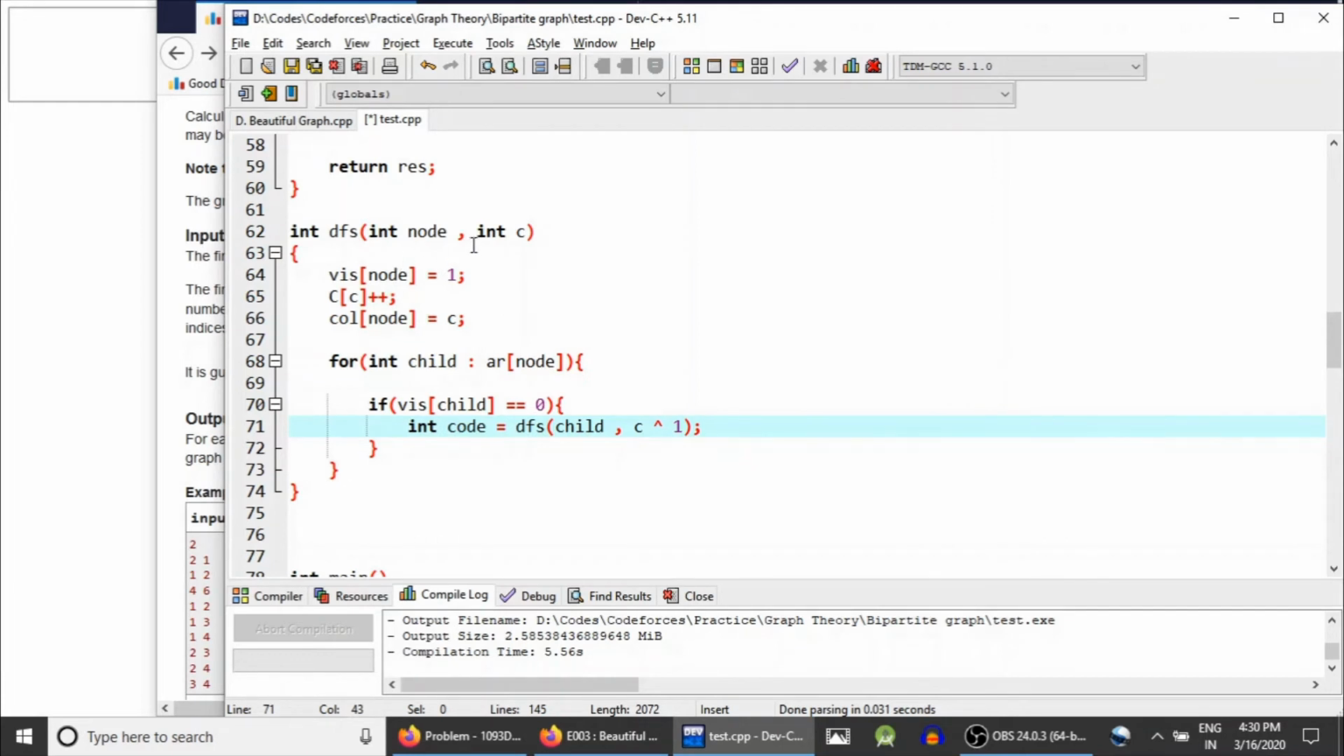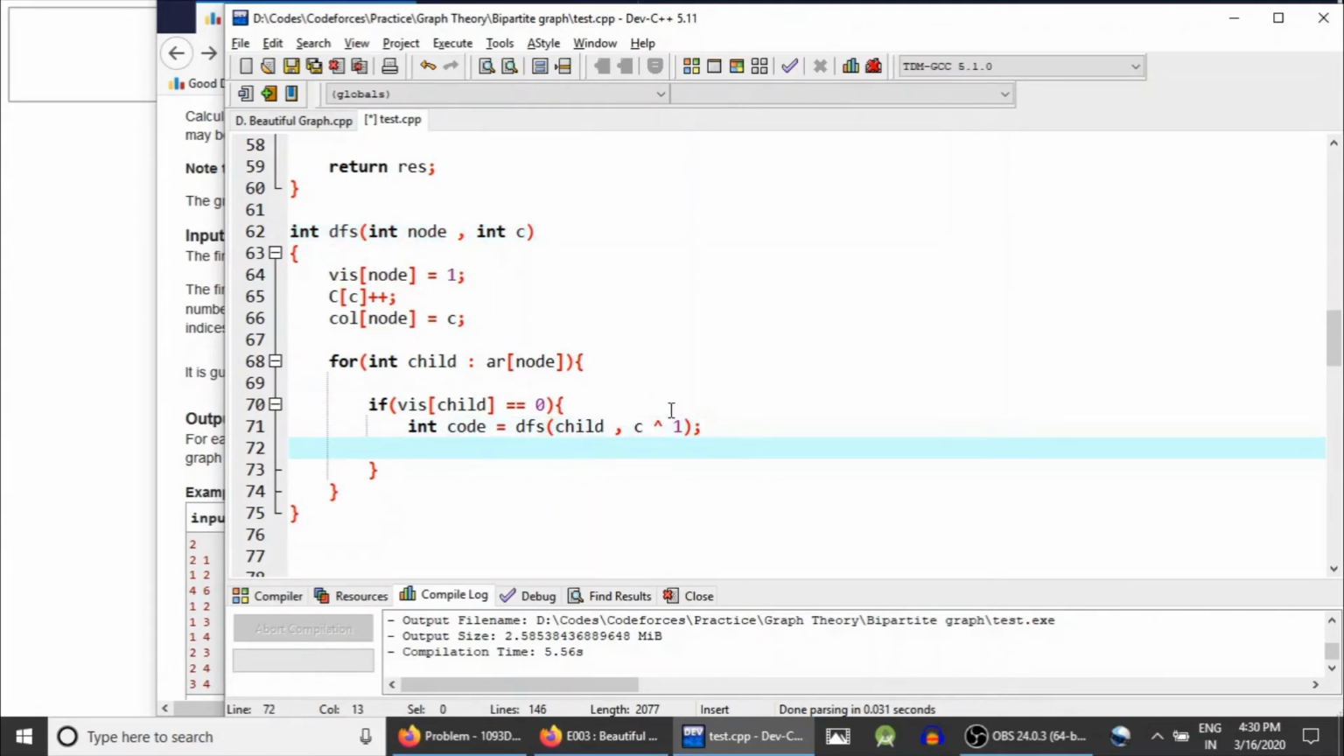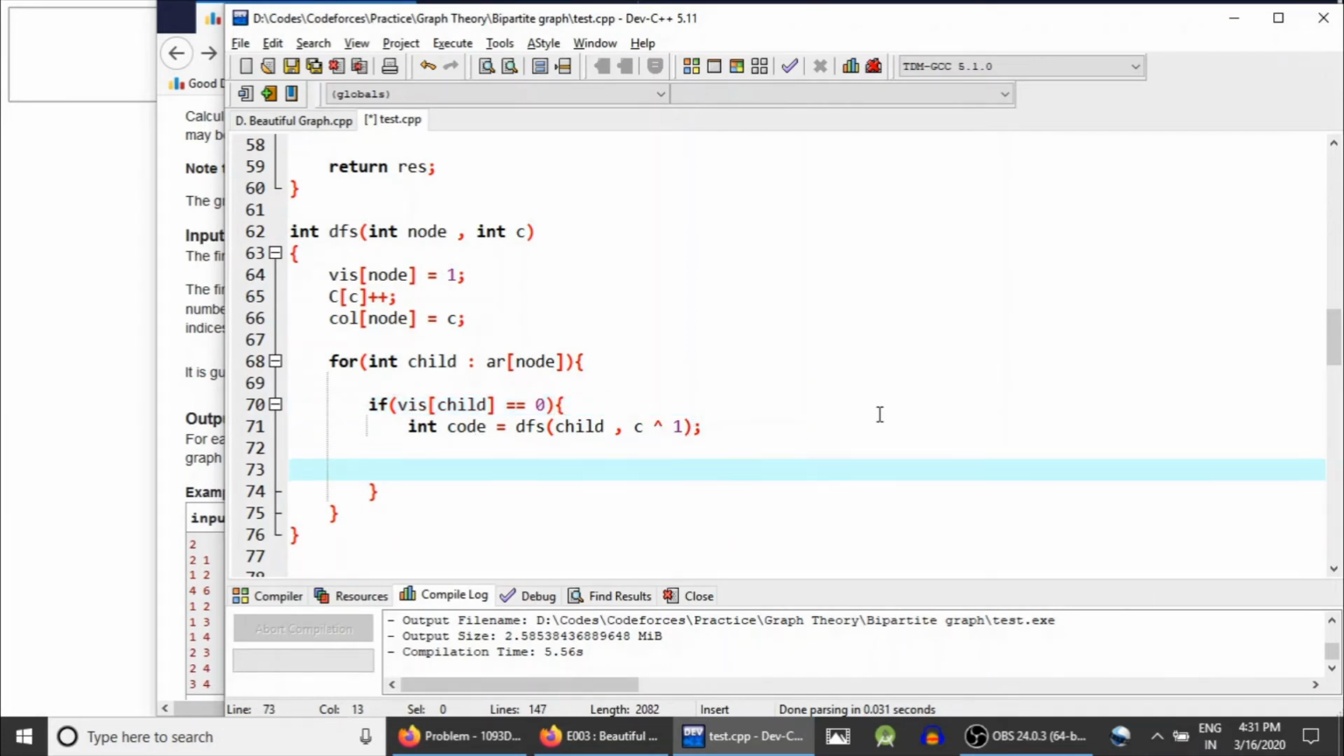Now if the current node is having color 0, then 0 XOR 1 is going to be 1, that is, it is going to get a different color than the parent. If the current node is having 1, then it is going to get 1 XOR 1, which is 0. So either you can write an if else condition, if color is 0 pass 1, if color is 1 pass 0, otherwise you can write it this way. So if the recursive dfs call returns -1, simply return -1.